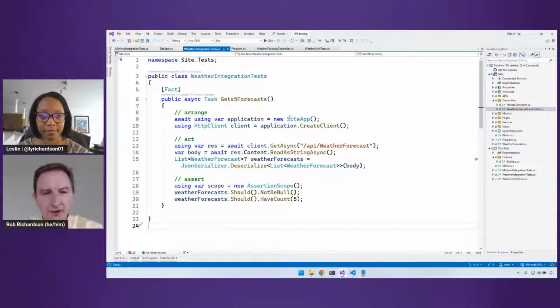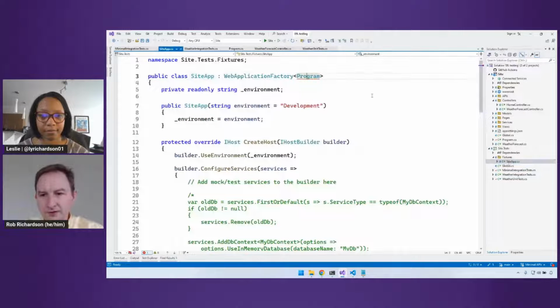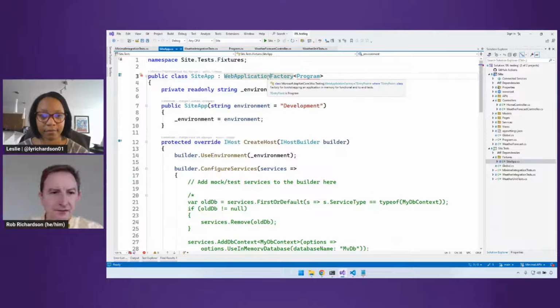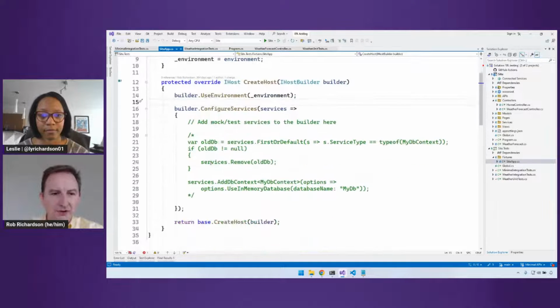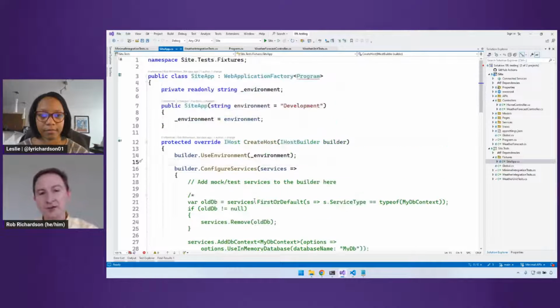So here we're going to create a new instance of this fixture, this SiteAppFixture. And this SiteAppFixture just descends from WebApplicationFactory of type Program, our Program.cs here. We can choose to override whatever we need to in this environment. So for example, we could go look for our data context, remove it, and swap it out with an in-memory data context. Whatever we need to do to set up our environment for our tests, we now have this fake instance of our application.